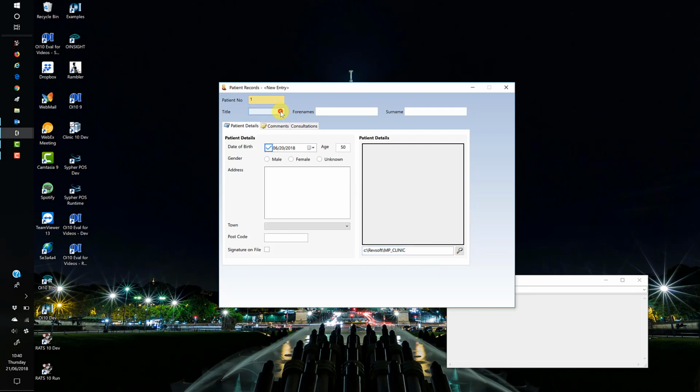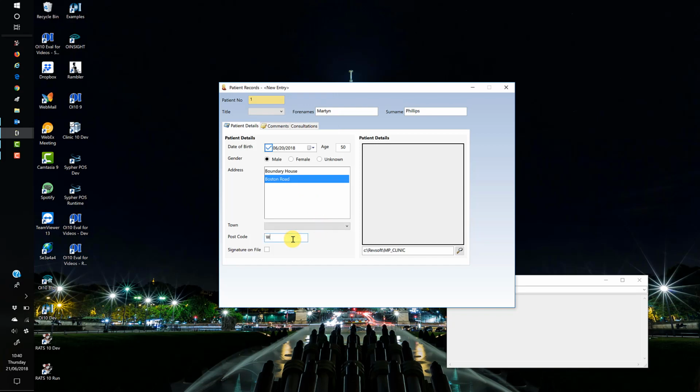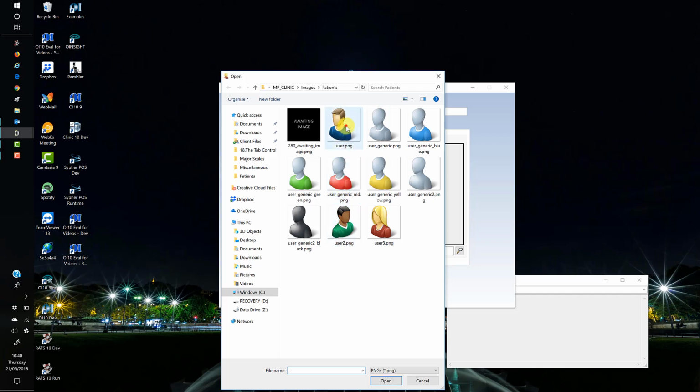So for record number 1, I haven't got a title because we haven't sorted that out. That'll need to be done in a different lesson. The tab order is off. That's something else for another lesson. And I'll just put some details in here. So Boundary House, Boston Road. Again, town, we haven't got anything in there. And W72QE. Signatures on file, and which image should I have? I think I'll have this one here.